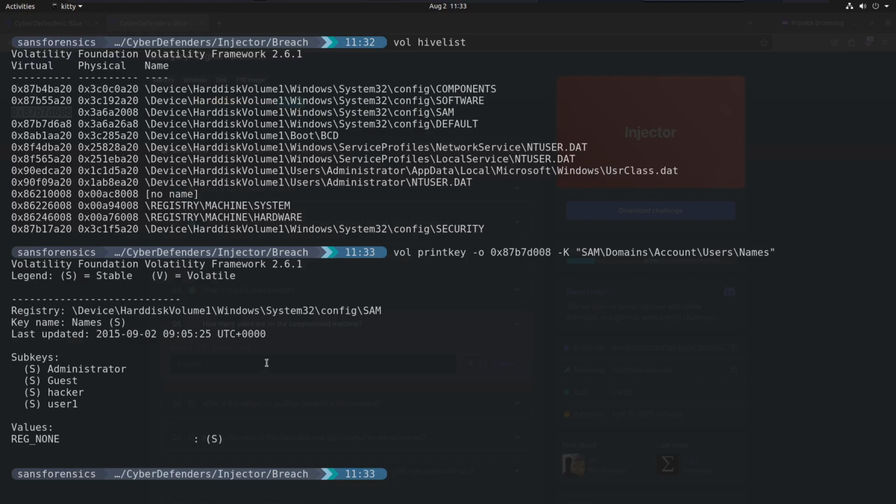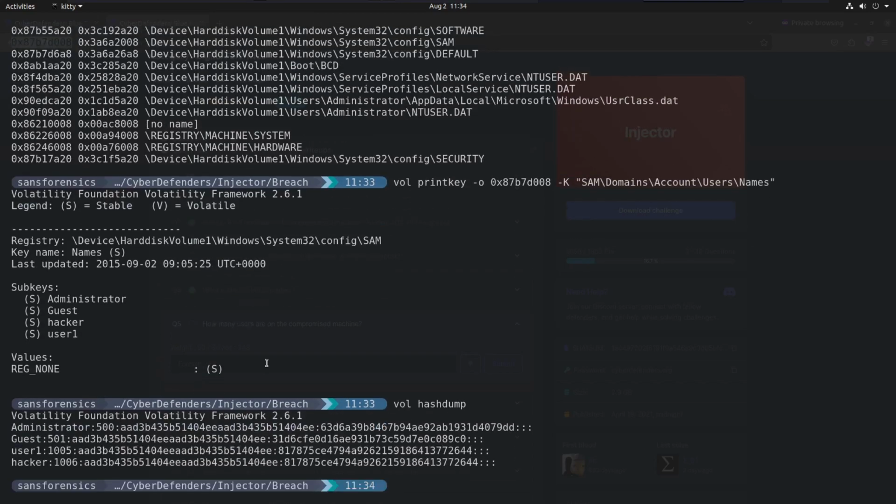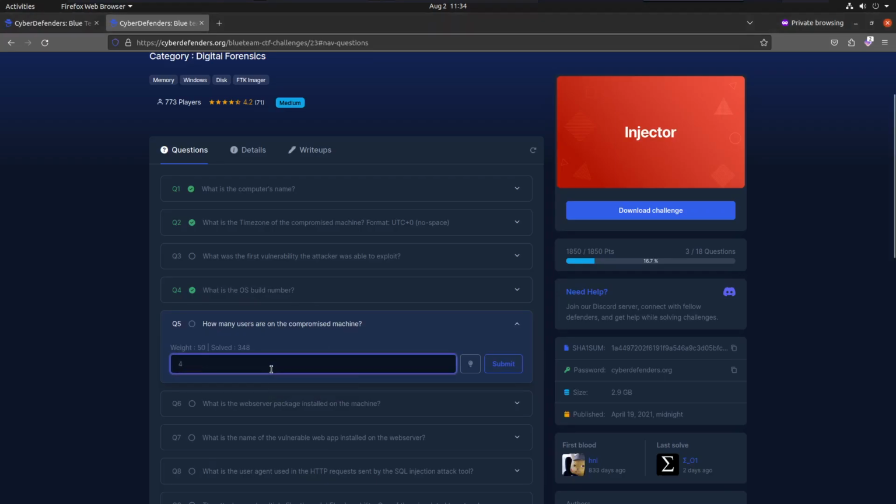And if you're not a fan of using Volatility to grab information from the registry, what you can always do as well is a hash dump, which should provide password hashes for all the users on the system. So again, we see that we have 4 hashes returned to us. So there are 4 users.